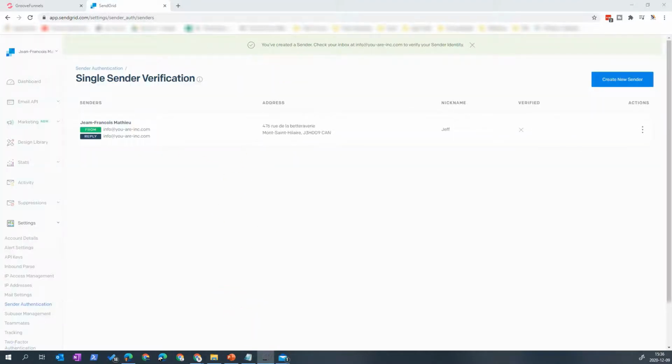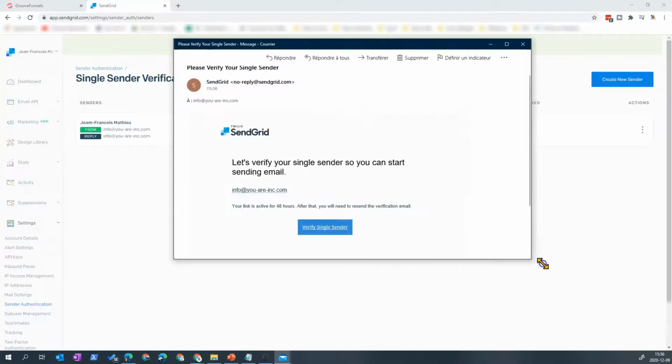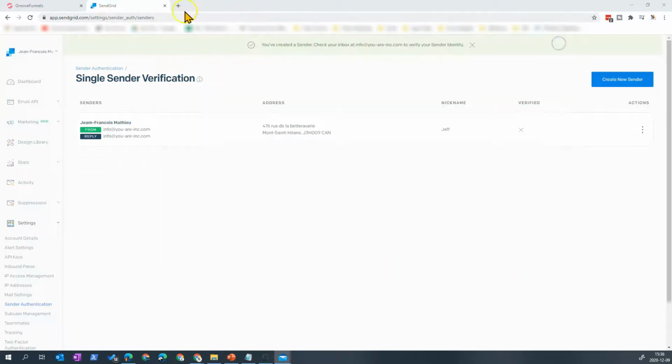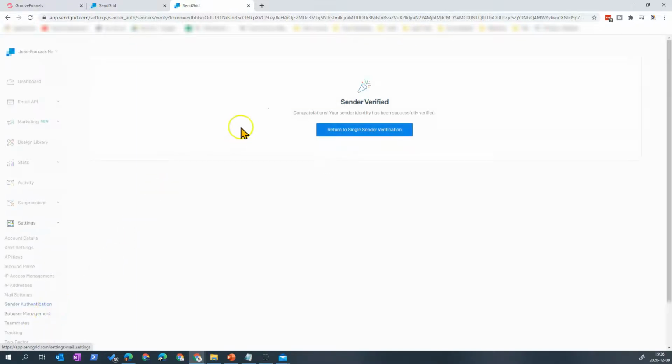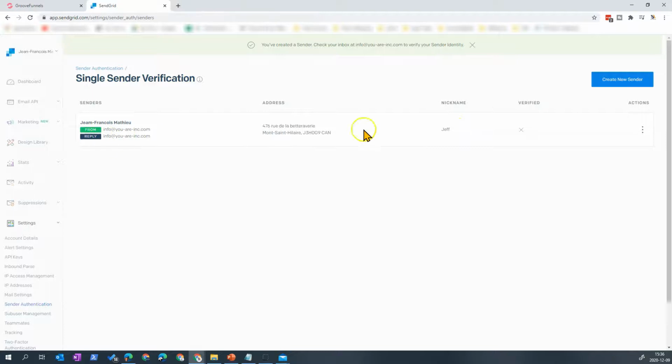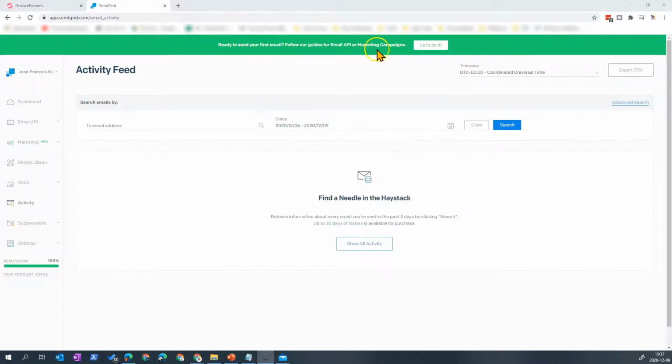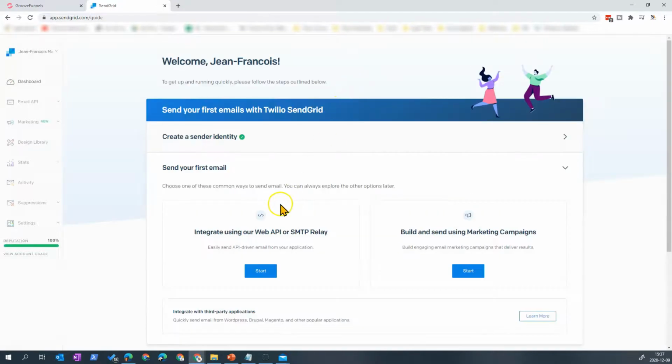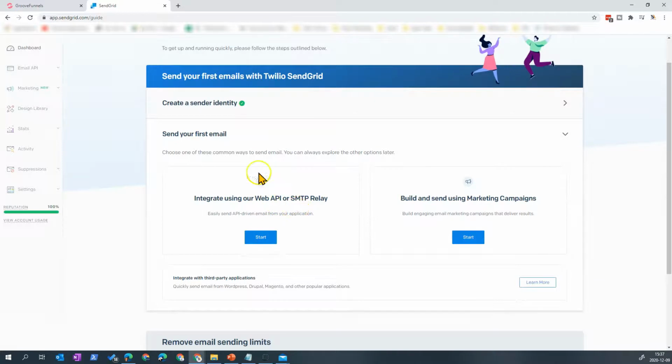Now that the sender is created, I will have to verify the sender. So I receive an email that I will show you here. So this email needs to be verified here. So again, clicking the link. So the sender is verified. So I will continue the configuration. Here we have a message to test our sending. So we will try to do it with the Web API SMTP relay.